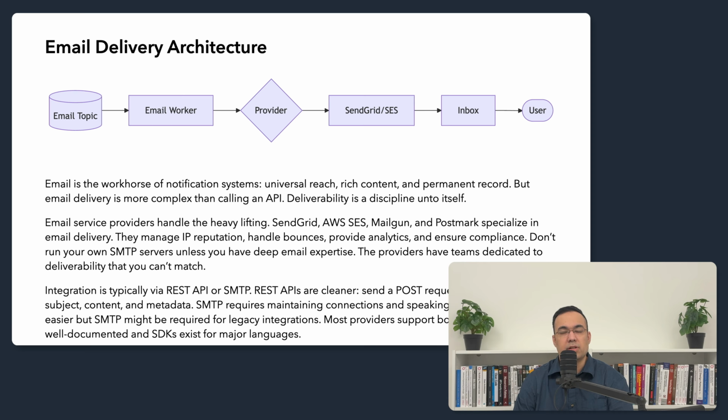HTML email content requires careful construction. Email clients have wildly inconsistent rendering, so what works perfectly in Gmail might look broken in Outlook. Outlook uses Microsoft Word's rendering engine for HTML, which is as problematic as it sounds. Use HTML table elements for layouts since CSS Grid and Flexbox have poor support.